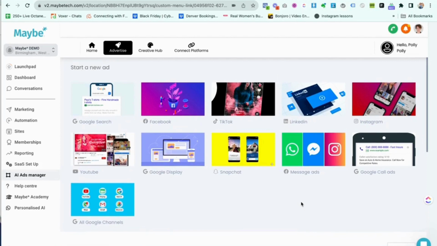I'm going to walk you through how to set up a conversion ad using the Maybe AI Ads Manager.